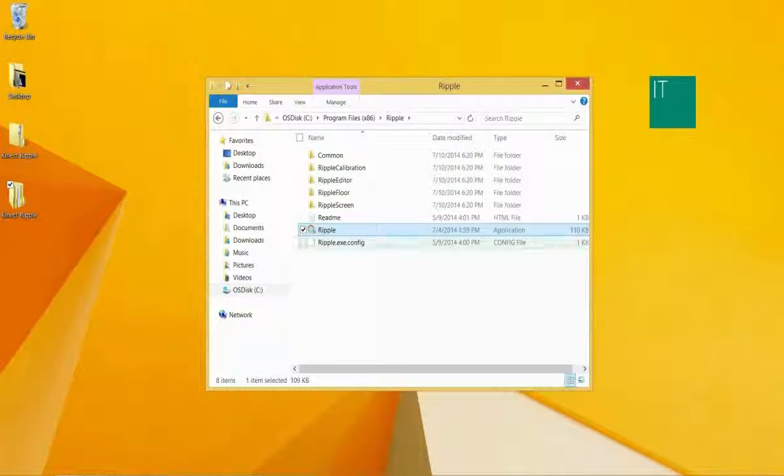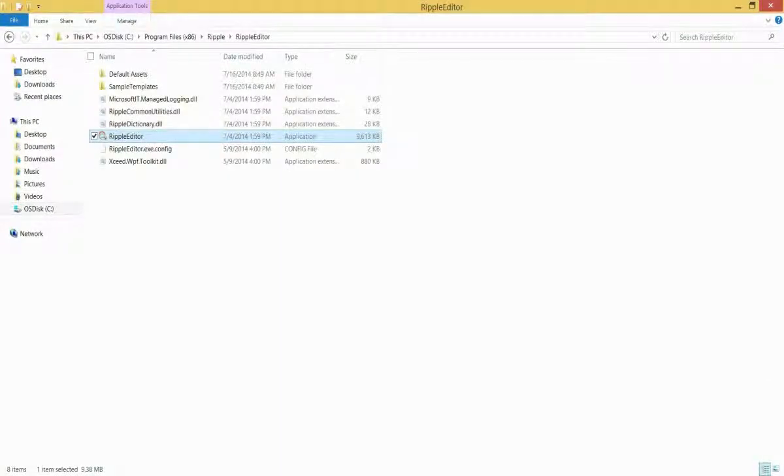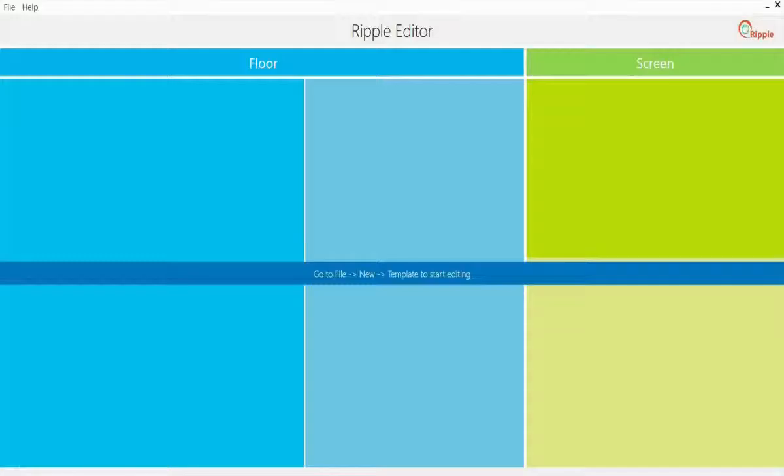In order to configure the content on the flow tiles and the front screen, open the subfolder named Ripple Editor and double-click on the application named Ripple Editor. You will see that the Ripple Editor is divided into two parts. The left side, the blue colored region, will show the details on the flow setting, while the right side or the green region will show screen details.